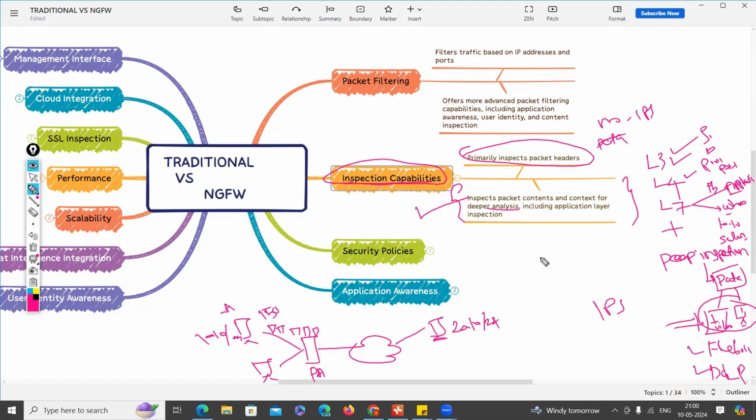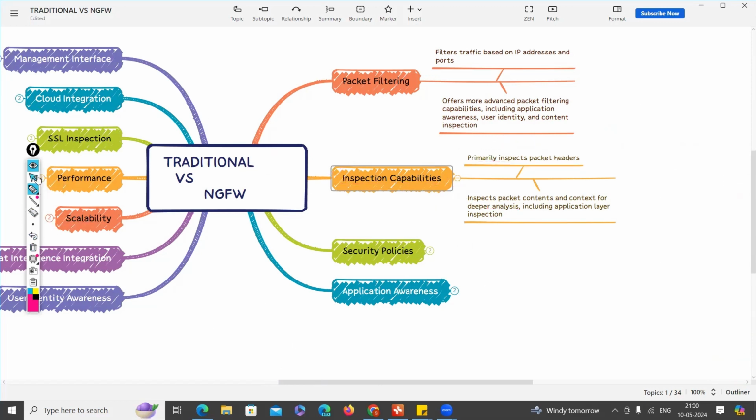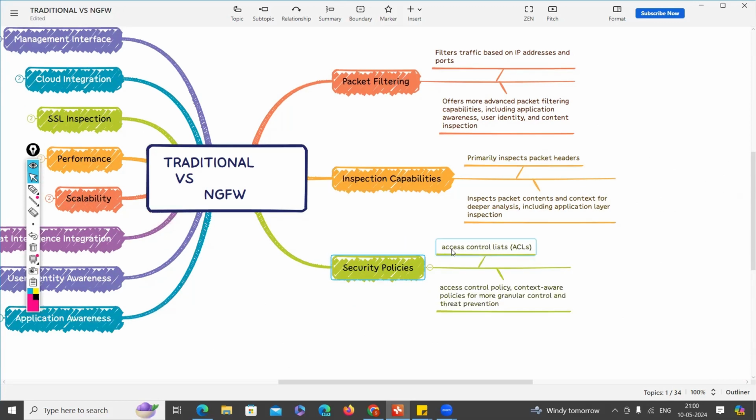Clear, guys? So the third is the security policy. You can implement different kinds of security policy in next generation firewalls. But when it comes to traditional firewalls, they use an access control policy, and as I mentioned in the previous inspection, you can apply L3 and L4 filters in your security policy, but you can have only ACLs. But with next generation firewalls, along with the security policy, you can say it's an ACL itself or security policy.